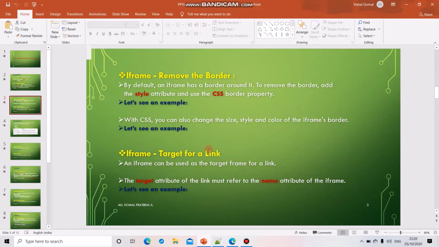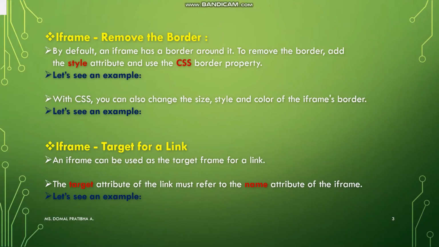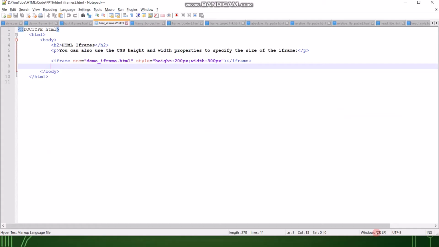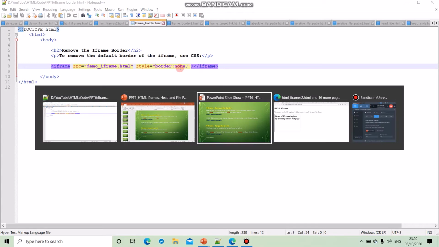Next, iframe remove the border. By default, an iframe has a border around it. To remove the border, add the style attribute and use the CSS border property. Let's see example. Iframe border. By default, iframe had a border. If you don't want it, then remove it using the border:none property.